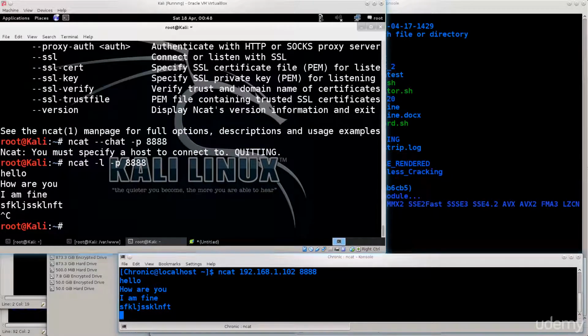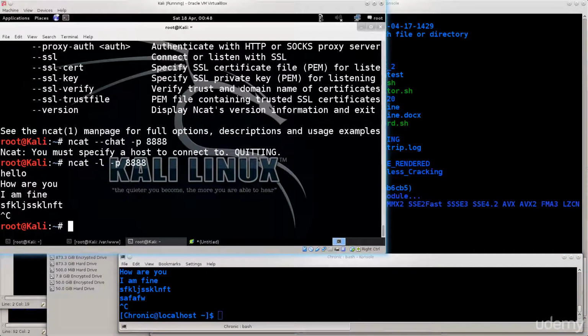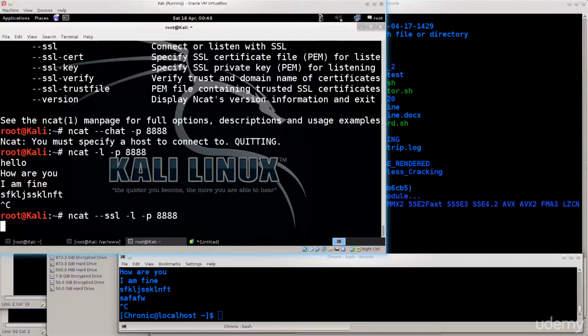Let's go ahead and quit this. If I type in something here, nope, nothing has happened because it's being transmitted to a closed port. Anyway, let's see. Let's go --ssl. Is this gonna work?